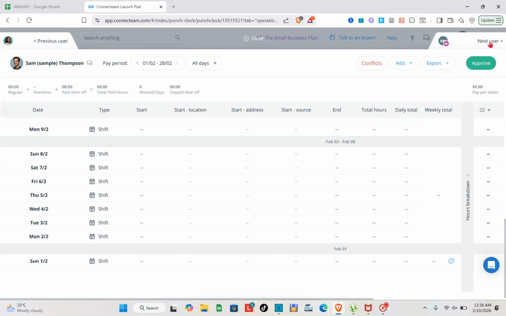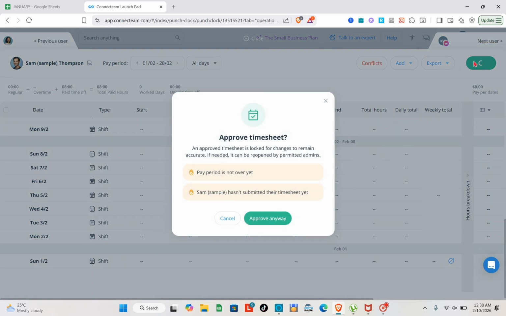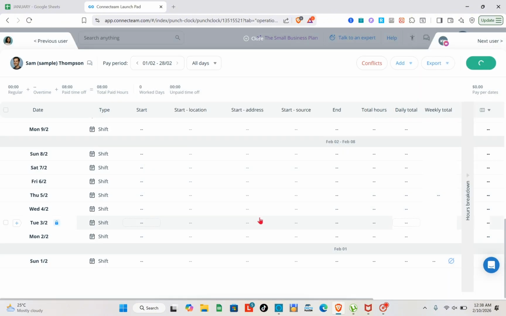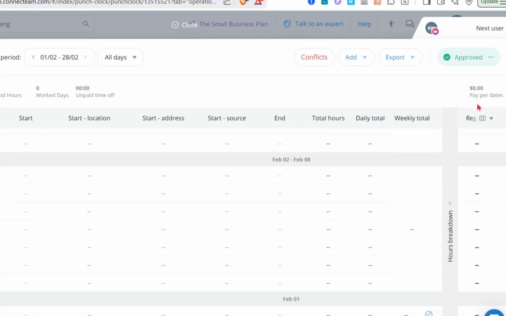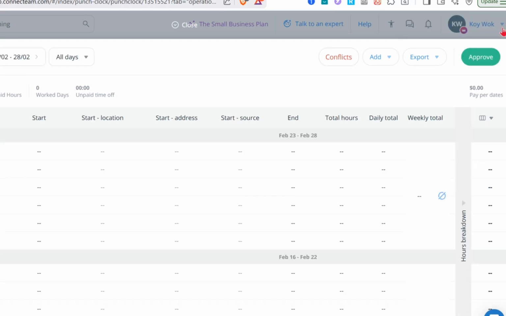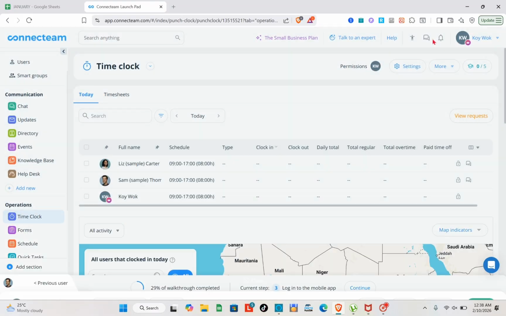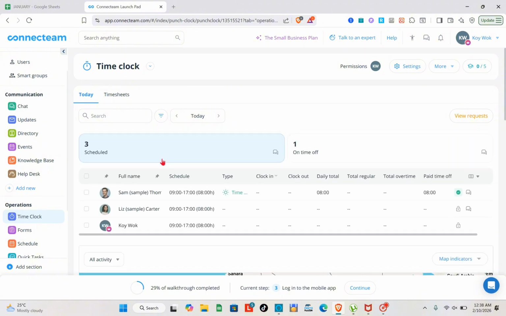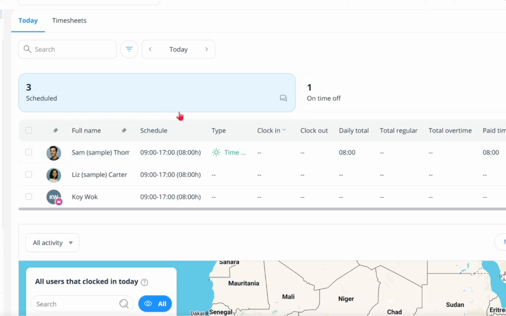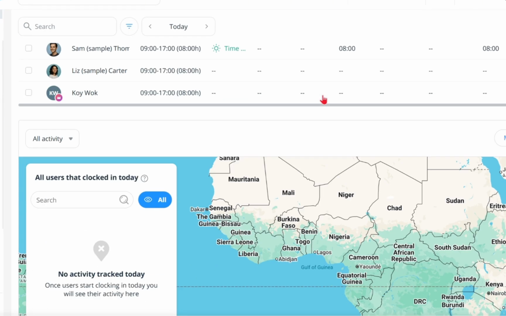Okay, so in order for you to approve the timesheet for the pay period, you just have to tap on the approve option. Here you just have to read the note, and after that tap on it. Then again, to proceed to the next user, you just have to tap on it and then tap on the approve option. Okay, and then you have here the scheduled and then the on time off.